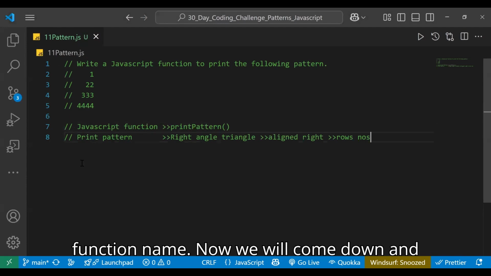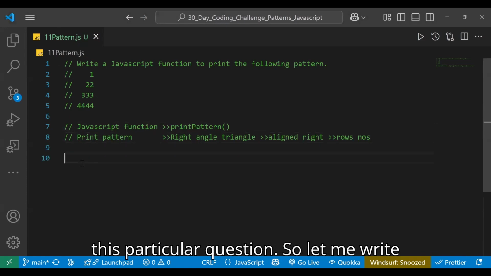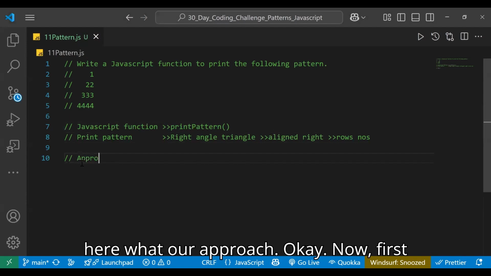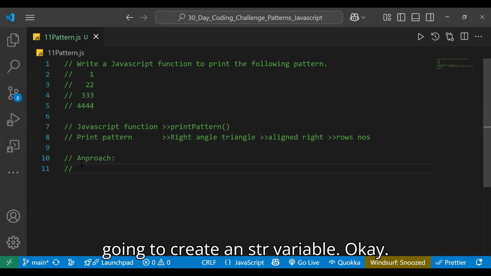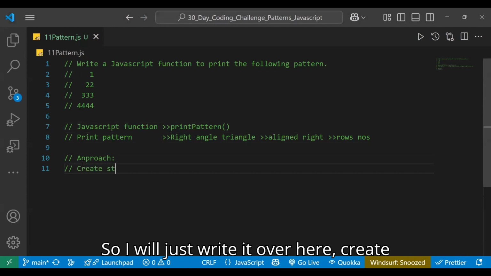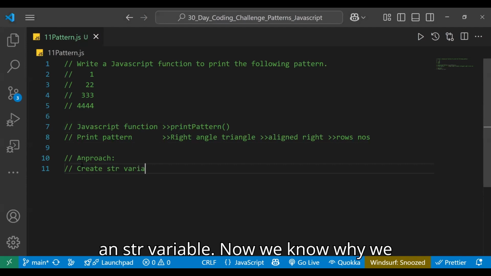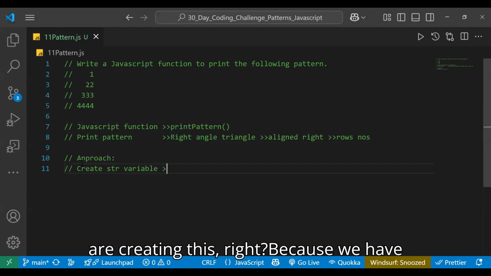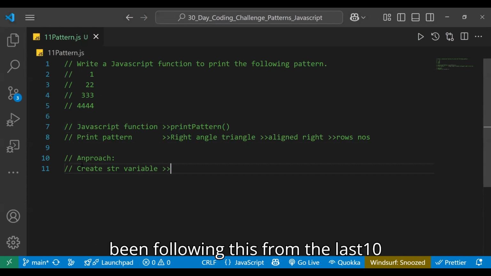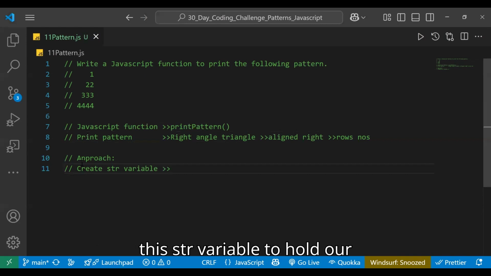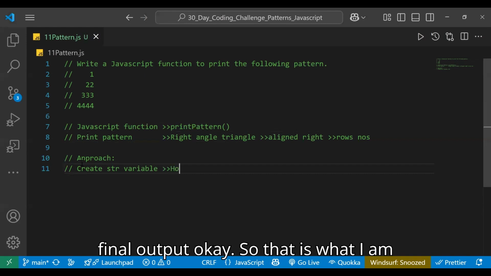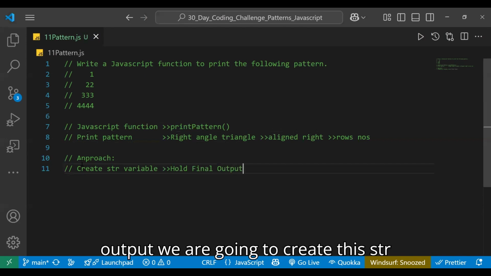Now we will come down and write our approach for this particular question. So let me write here: our approach. First of all, we are going to create a str variable. Now we know why we are creating this, right? Because we have been following this from the last 10 videos. So we are going to create this str variable to hold our final output.